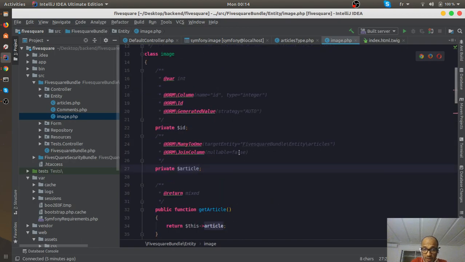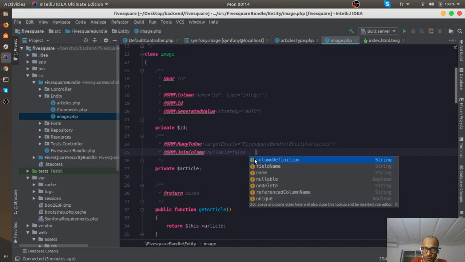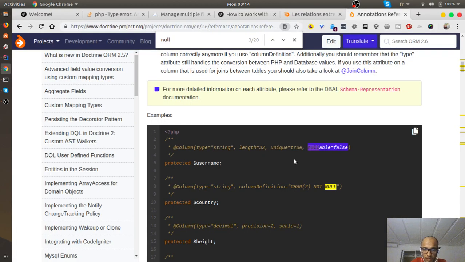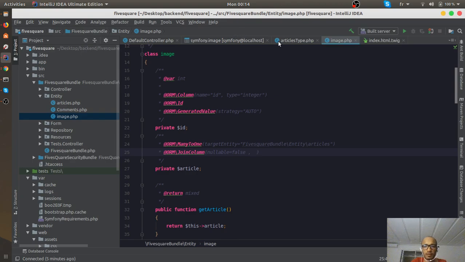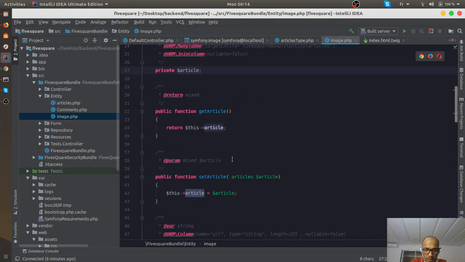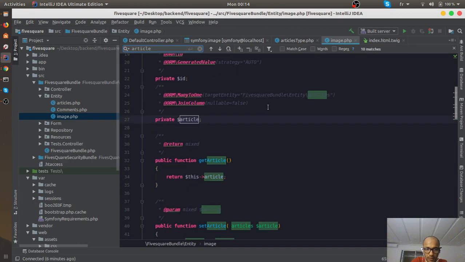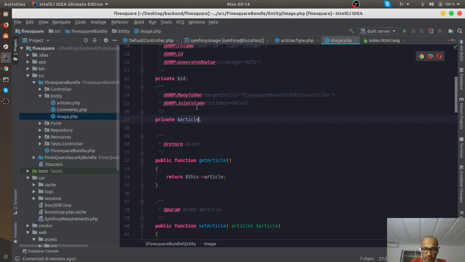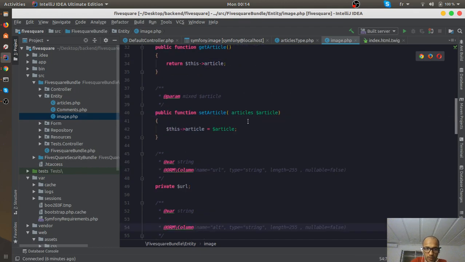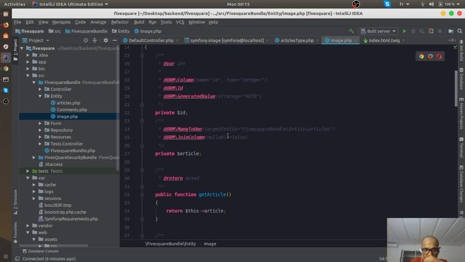The article also must be not null. Target entity, join column. Yeah, join column, unique no, field's name, column definition, at column. You can just get this. So article ID, it's not a column, just looking for article ID. Yeah, this one actually. This one is generated, nullable false. Article. Add article nullable false.